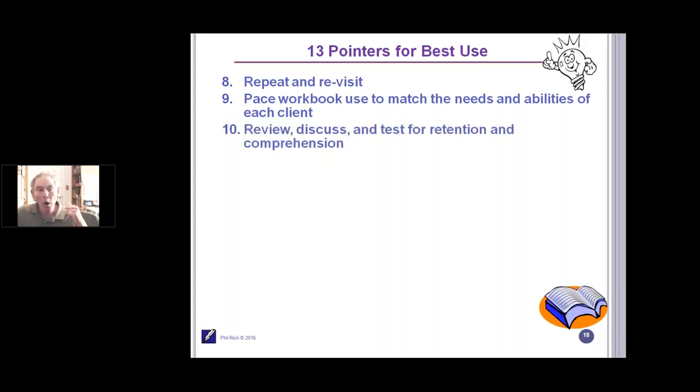Make sure that you are reviewing the workbook exercises, reviewing what they've learned, discussing it, testing for retention. Make sure that they've acquired and have retained the information, and importantly, test for comprehension. Do they understand it? And sometimes that means, on point number 8, repeating and revisiting at a later point to ensure that somebody does understand, does demonstrate comprehension. They may not be able to fully understand something 3 months into treatment, but perhaps 6 months into treatment, they're better able to understand that workbook exercise. So test for retention, test for comprehension, and of course, show interest.